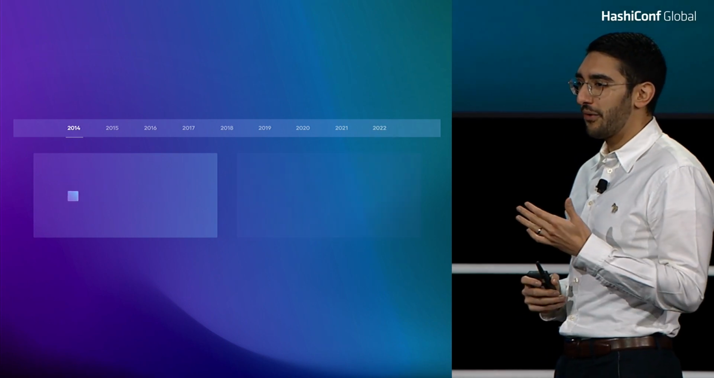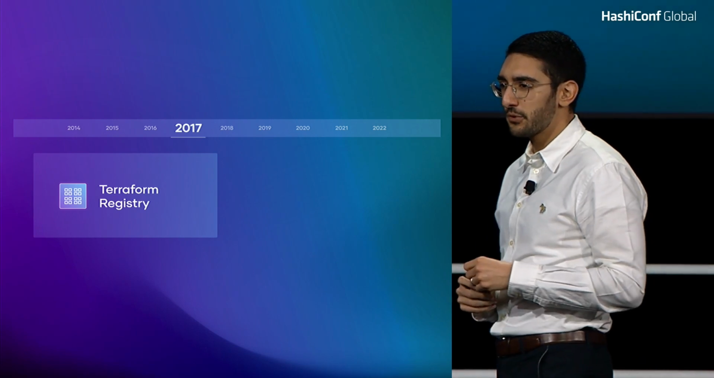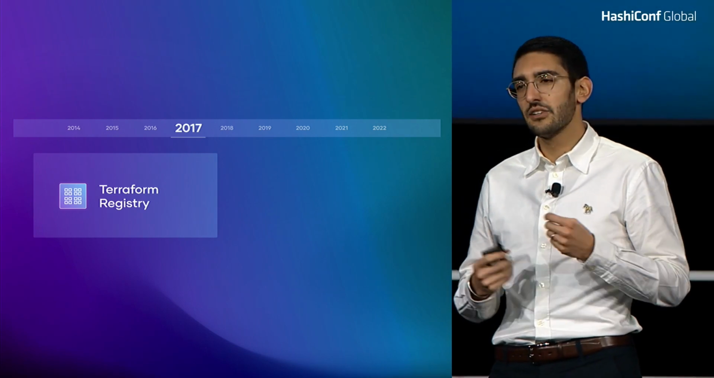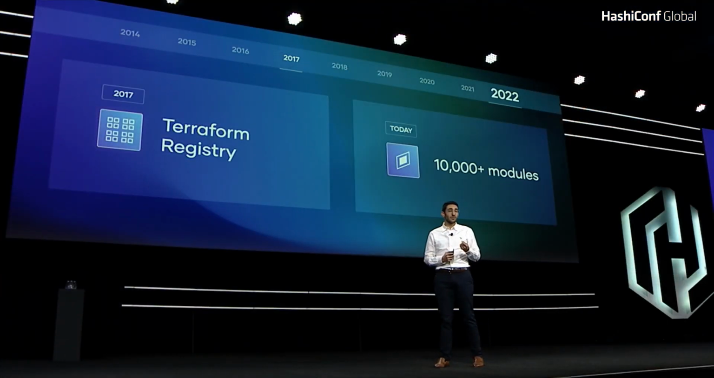Then when we talk about how we think about that standardization, that reusability, creating those repeatable blueprints, we introduced the Terraform registry in 2017 to solve that problem, right? Today, we have over 10,000 modules as part of that, some of which have been downloaded tens of millions of times, right?